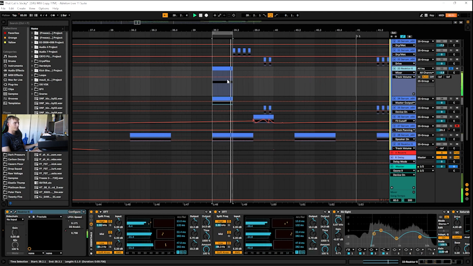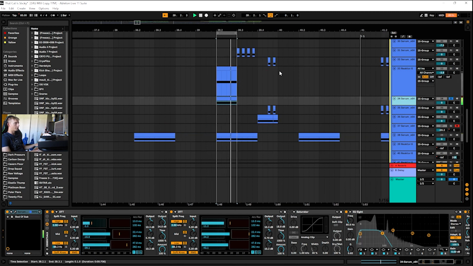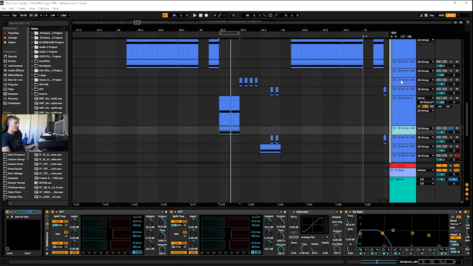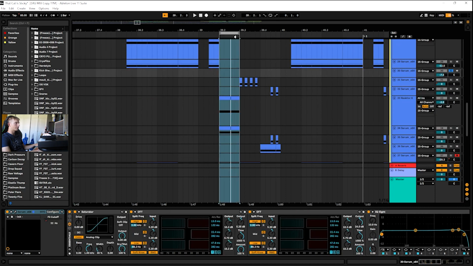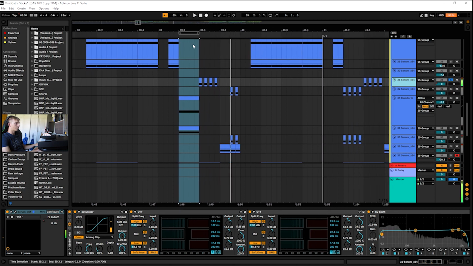So we have that, and then we have another layer on top of that. Well, that's a sub layer. Packing as much bass in this as possible, I guess. Then we have the stab here. I think I can select the right thing. So this is a fun one.